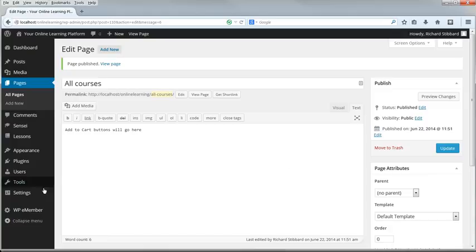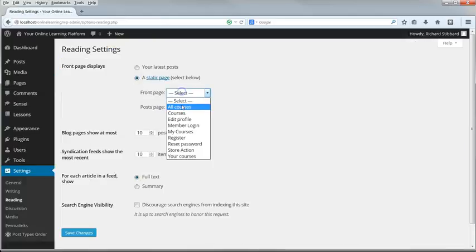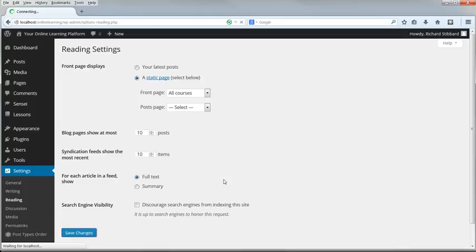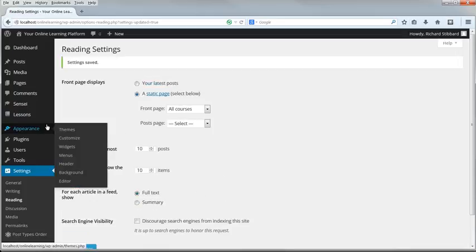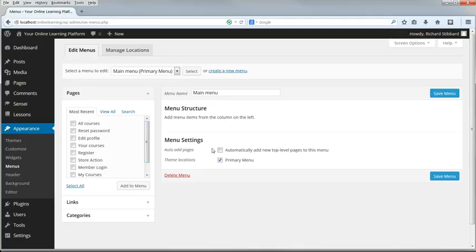Now go to Settings, Reading, and set All Courses as the home page. Go back to Appearance, Menus, and we'll add some menu items to the main menu. First select All Courses and add that to the menu.